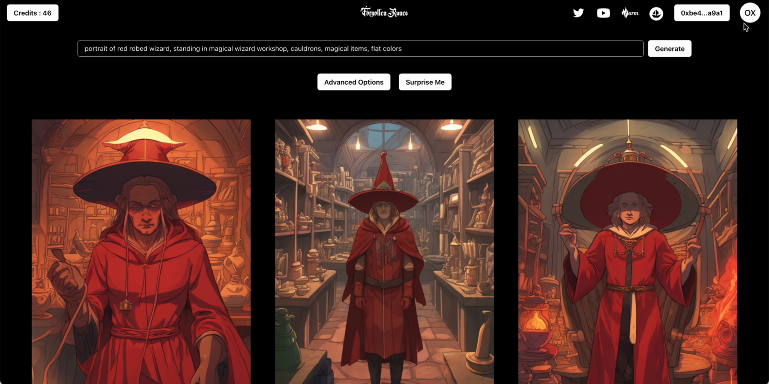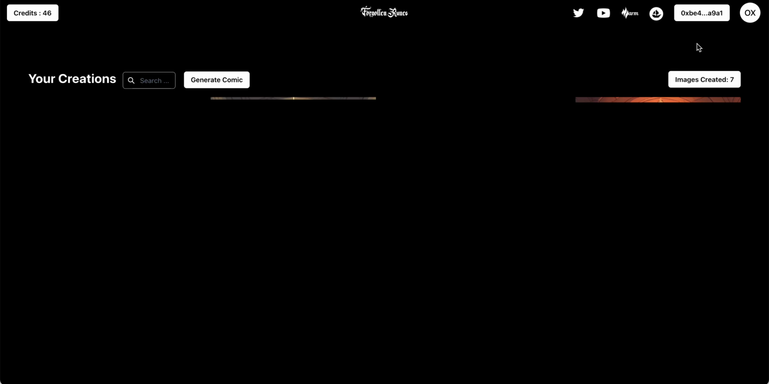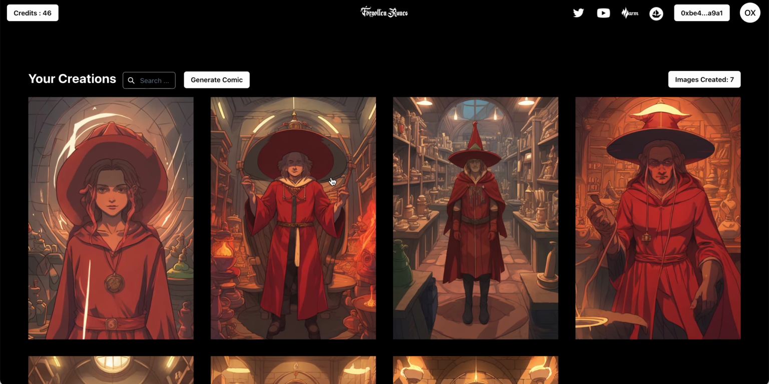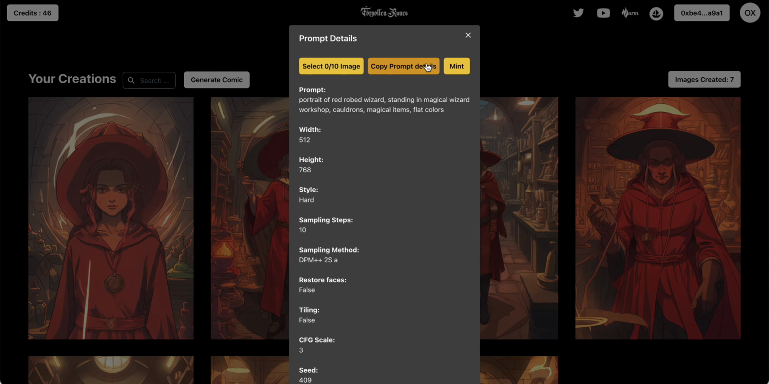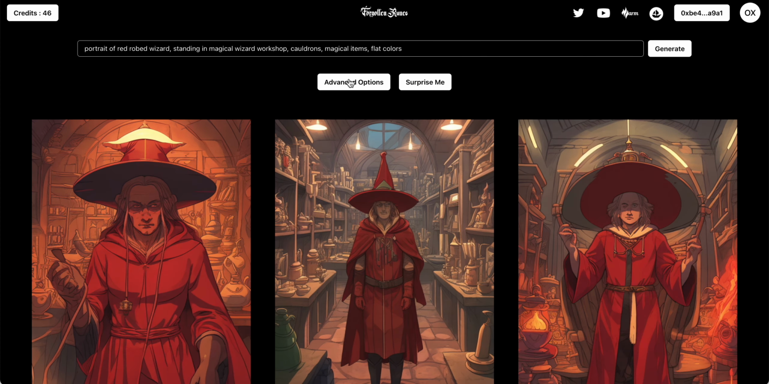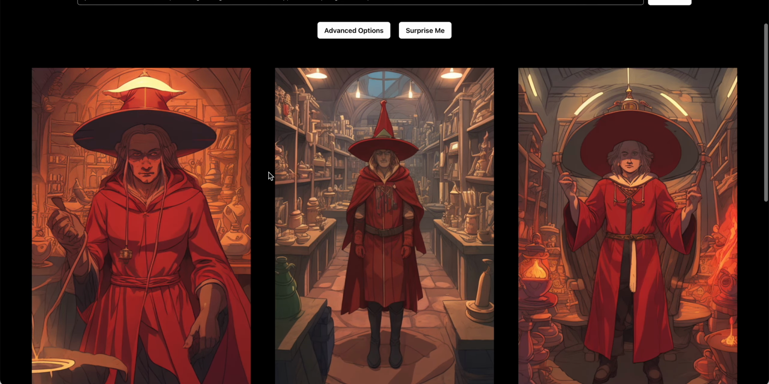To see the images that you've already generated, you can come in here and see everything that you've created to date. What's more, you can click on the image and you can click copy prompt details. That will then use the exact same settings that generated that image so that you have your starting point for when you want to continue to create.